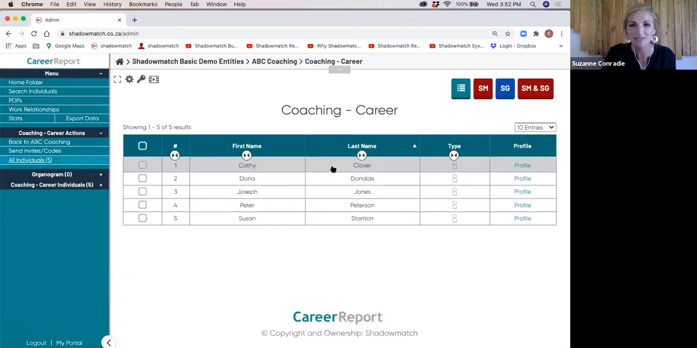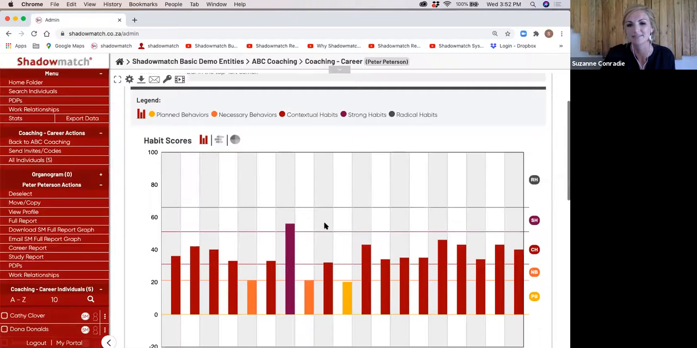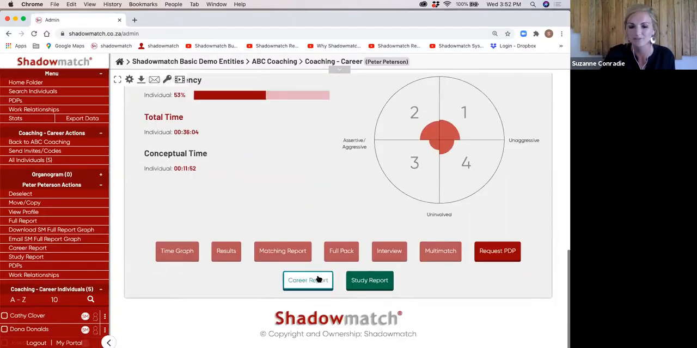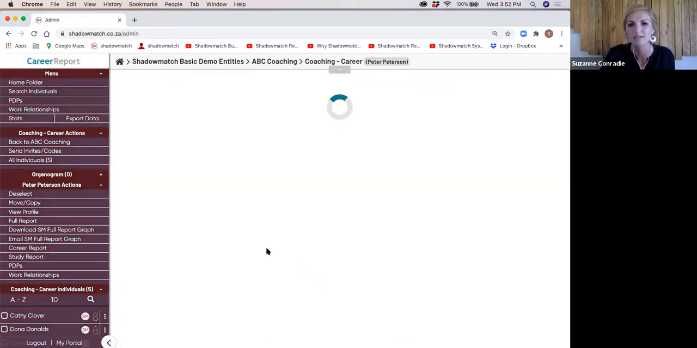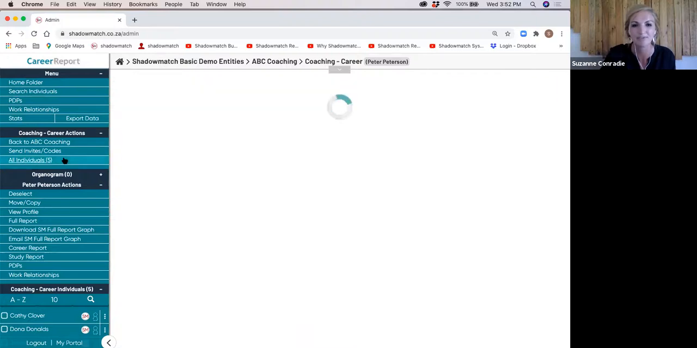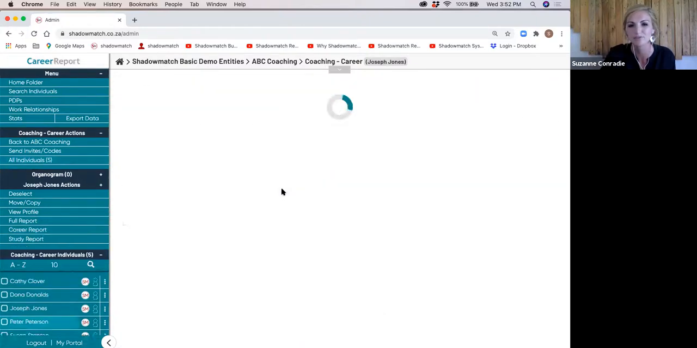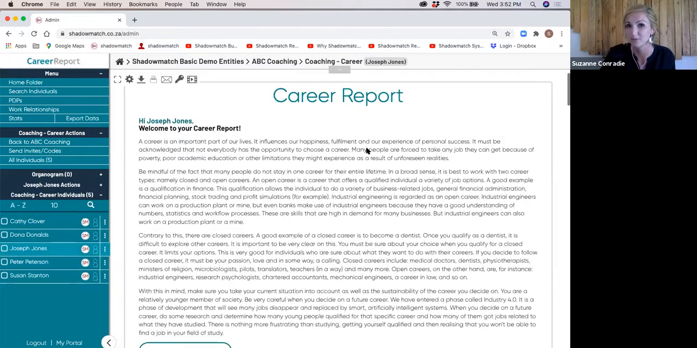Now you see, I only have the results. There's no matching score. It's just the individuals' names. And if I click on the individuals, I have interactive access to the reports. For instance, for Peter, I have access to his Shadowmatch full report, and I also have access to his career report. And here I can see it interactively on the screen. As for some of the other individuals, I might just have access to one of the specific reports. For Joseph, I only have access to his career report.